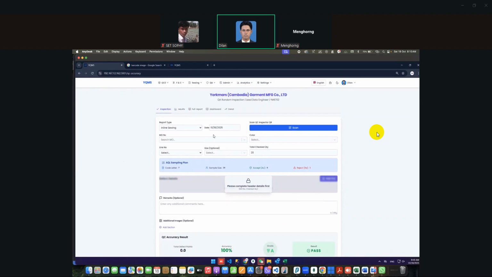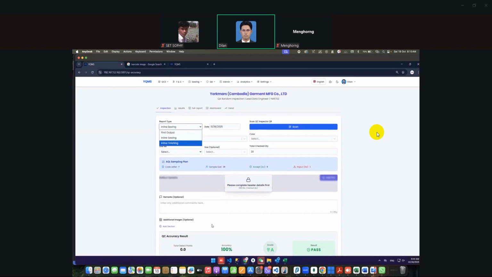The type of reports. One, you can neglect this first output. Inline showing and inline finishing. This inline showing we call as QC1.